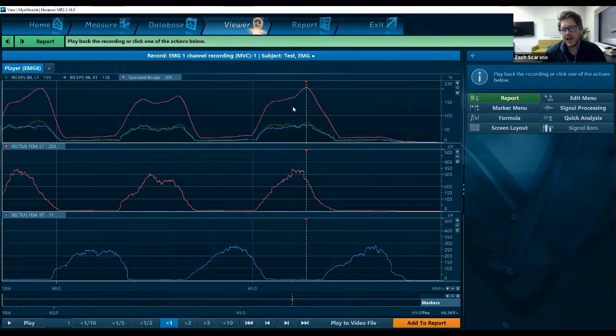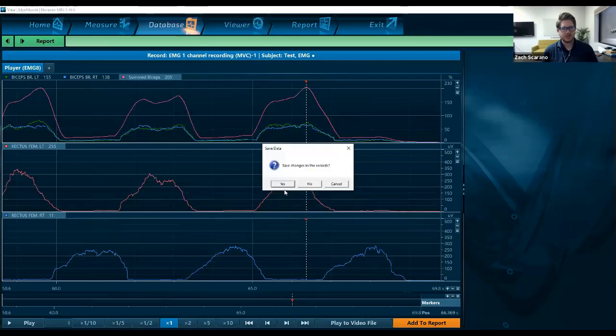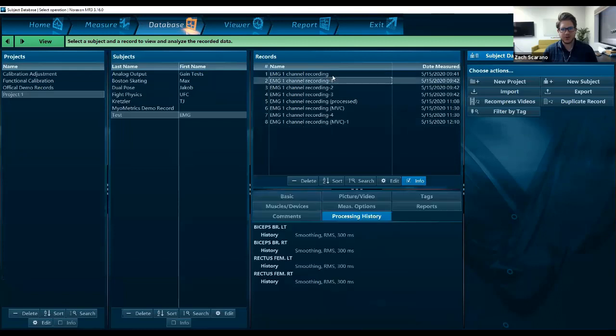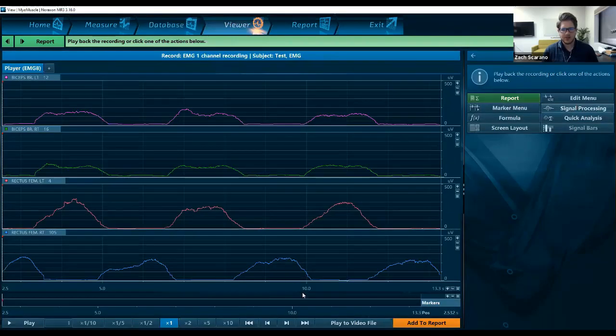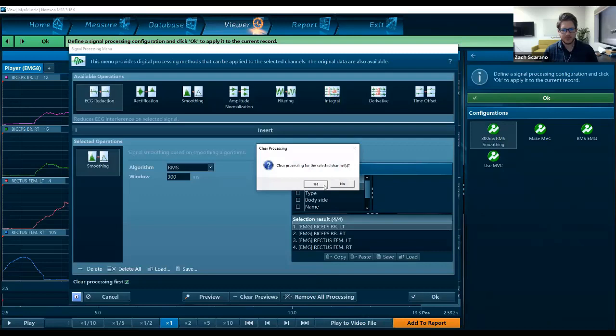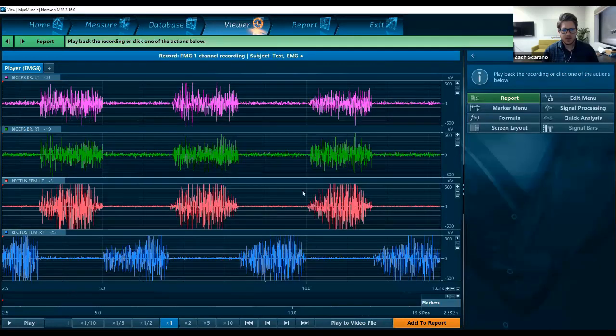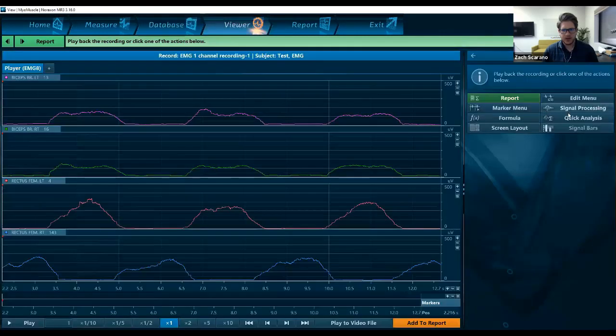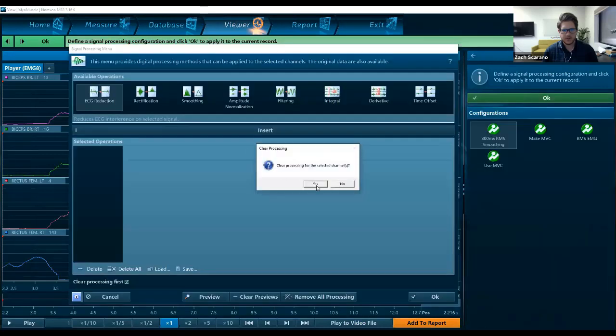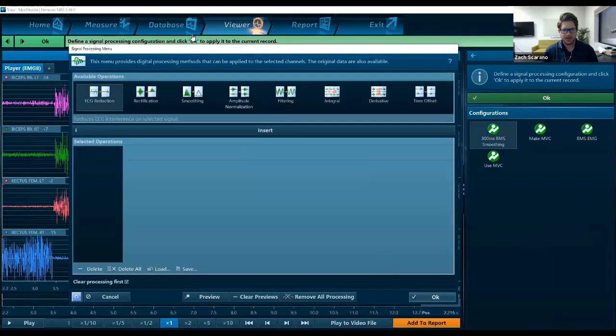How you use that in a batch processing situation is actually from the database. And so if we go to the database here, we can select multiple recordings, and these are going to be multiple recordings that I had previously. And actually, let me go ahead and just remove the processing from this one just so you can see what I'm talking about. And we'll go ahead and do that for all these others real quick. We're back to raw.